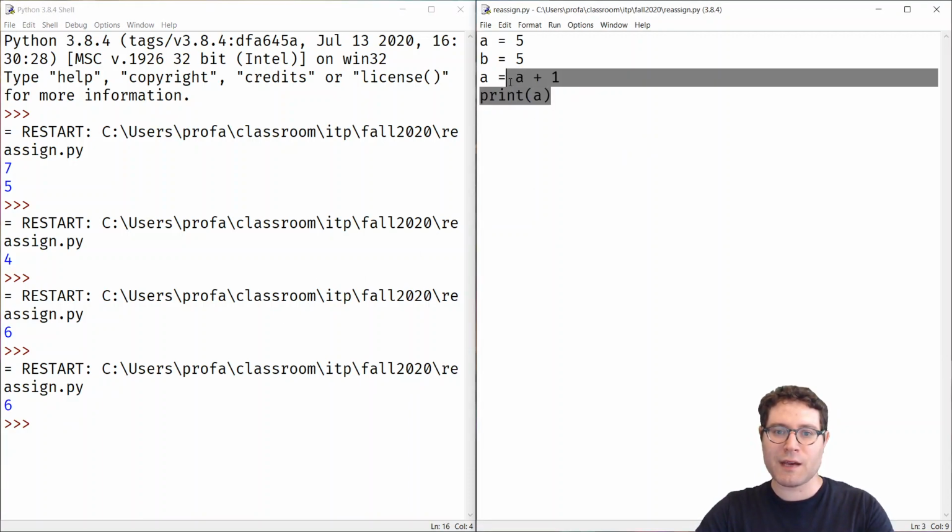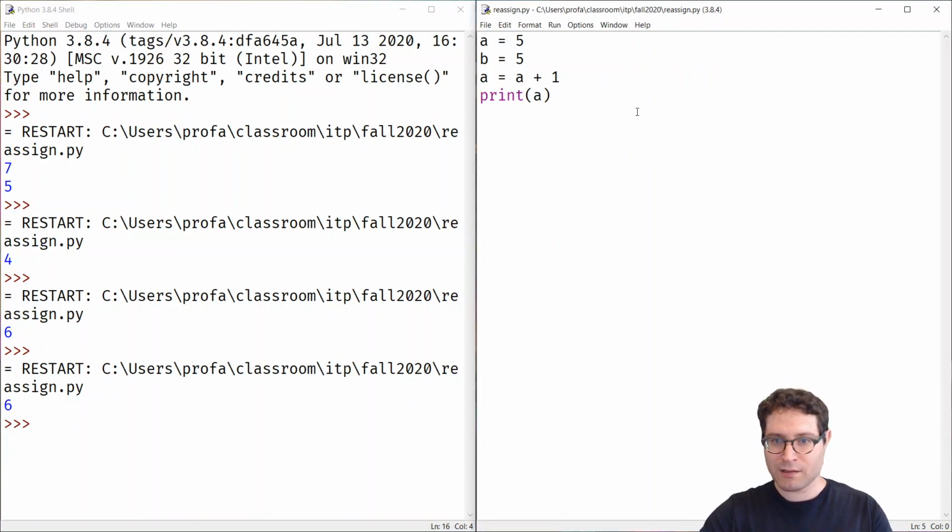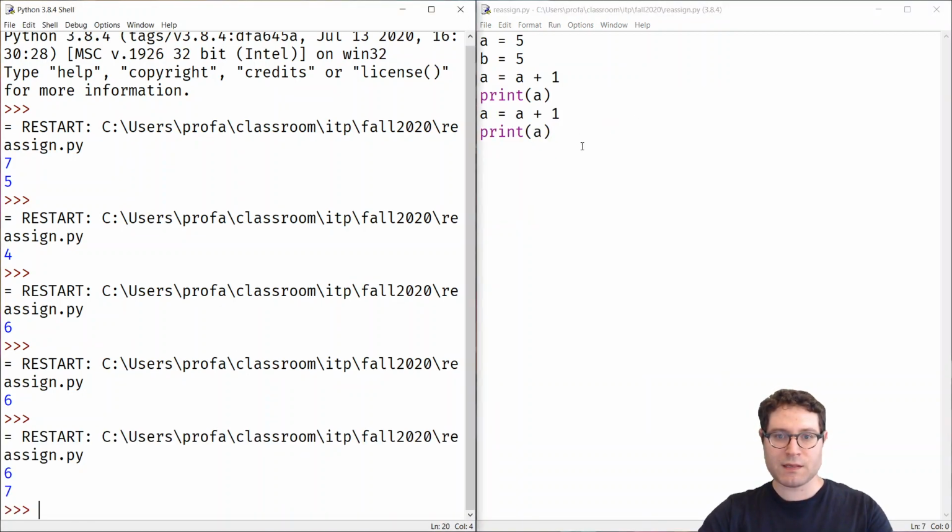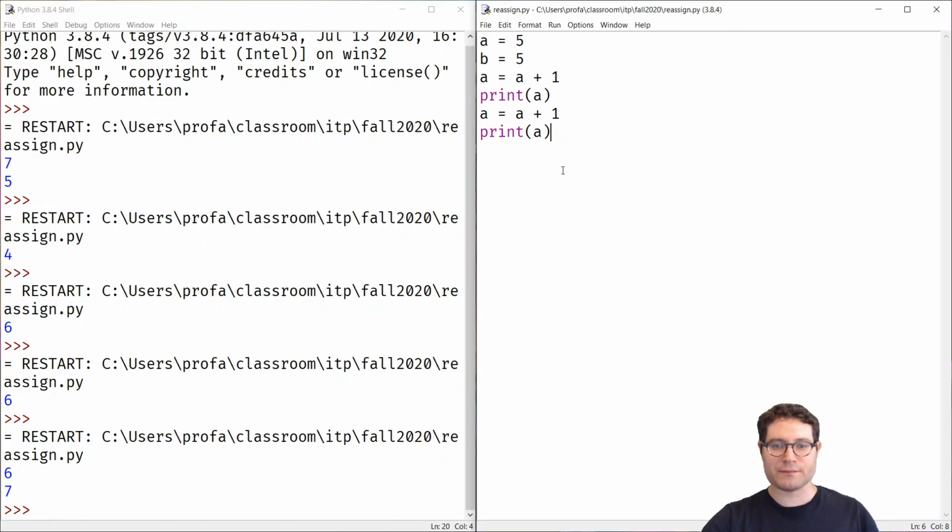Alright, let's go ahead and copy and paste this, just to belabor the point. So here we have 5, add 1 to it, and we store that result in a. So 5 plus 1, 6, gets stored in a. So a is 6. Now, what is a here? a is 6, add 1 to it, store it in a. a is 7.